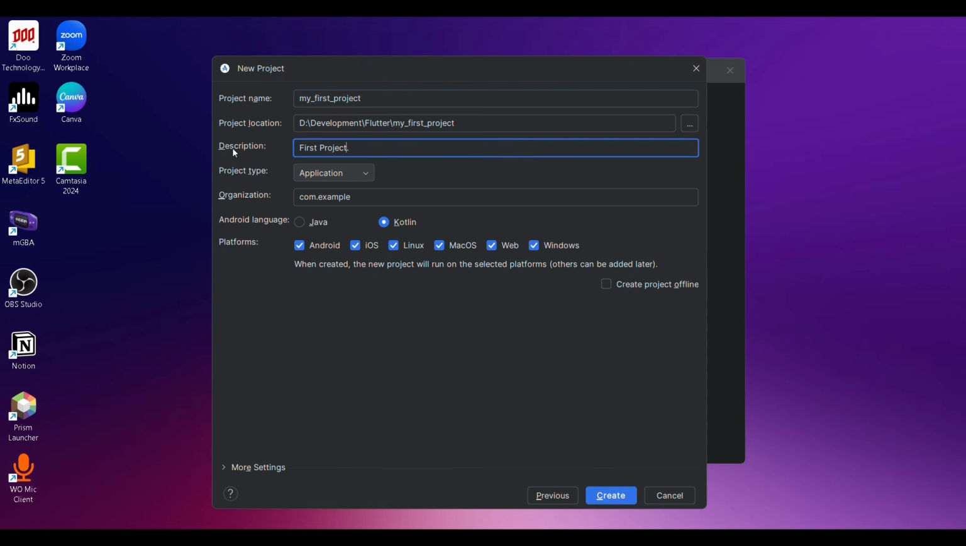Remember, all of this is applicable to any projects in the future. You can keep an organization URL, but this is just for exporting your package. You will need this after your project has been completed. I will leave it at default for now. We will not change the Android language, but we're making this app only for Android and iOS, so I will unselect all the other systems. Click on Create.